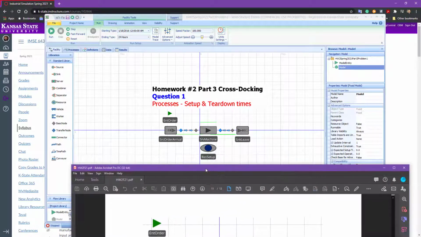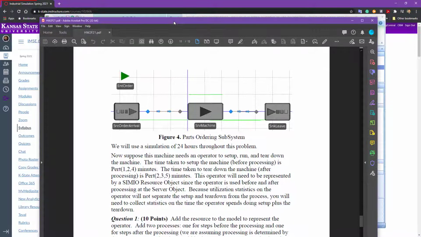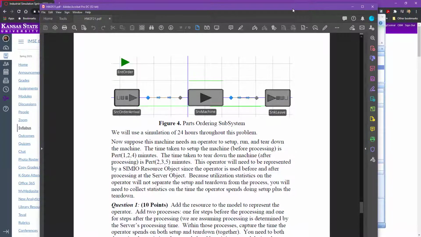Model problem one. We will simulate 24 hours throughout the problem. Now suppose the machine needs a so-called setup and tear down time. Initially, before the process, we need to set up the machine for a period with a triangular distribution between 1 to 4 minutes, most likely 2 minutes. And the time taken to tear down is between 2 to 5 minutes, most likely 3 minutes.